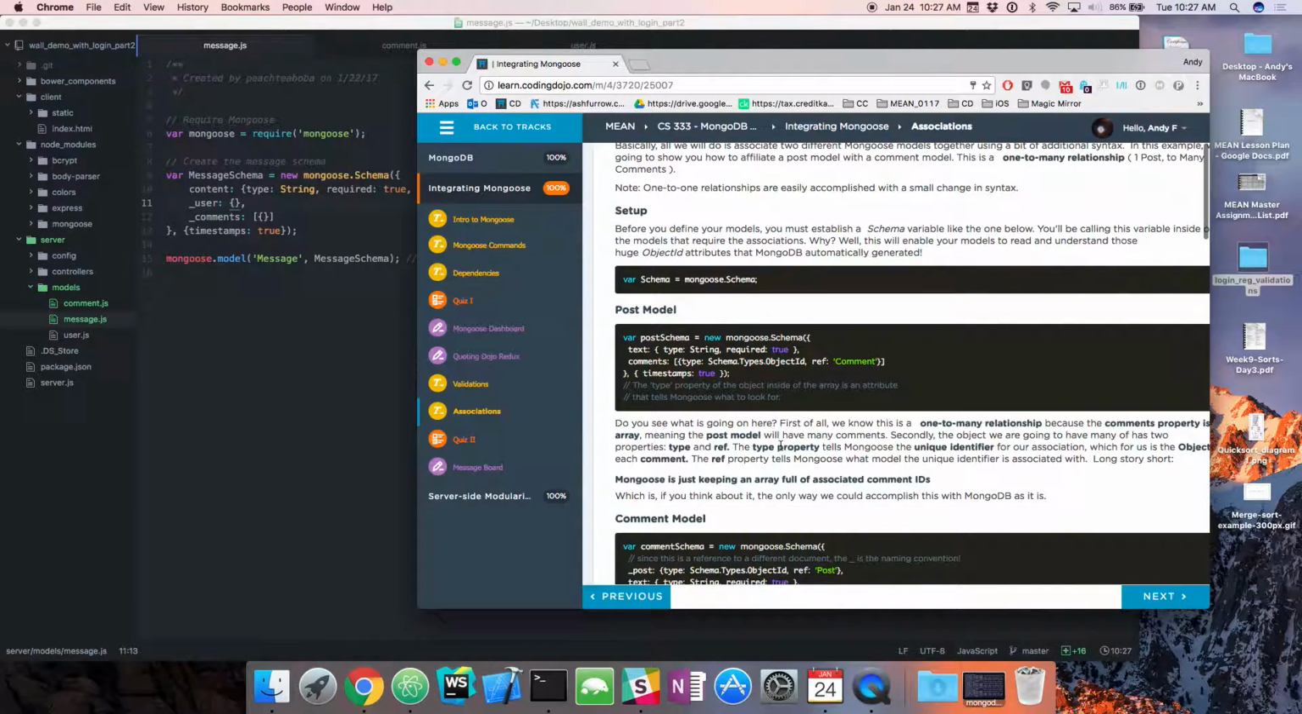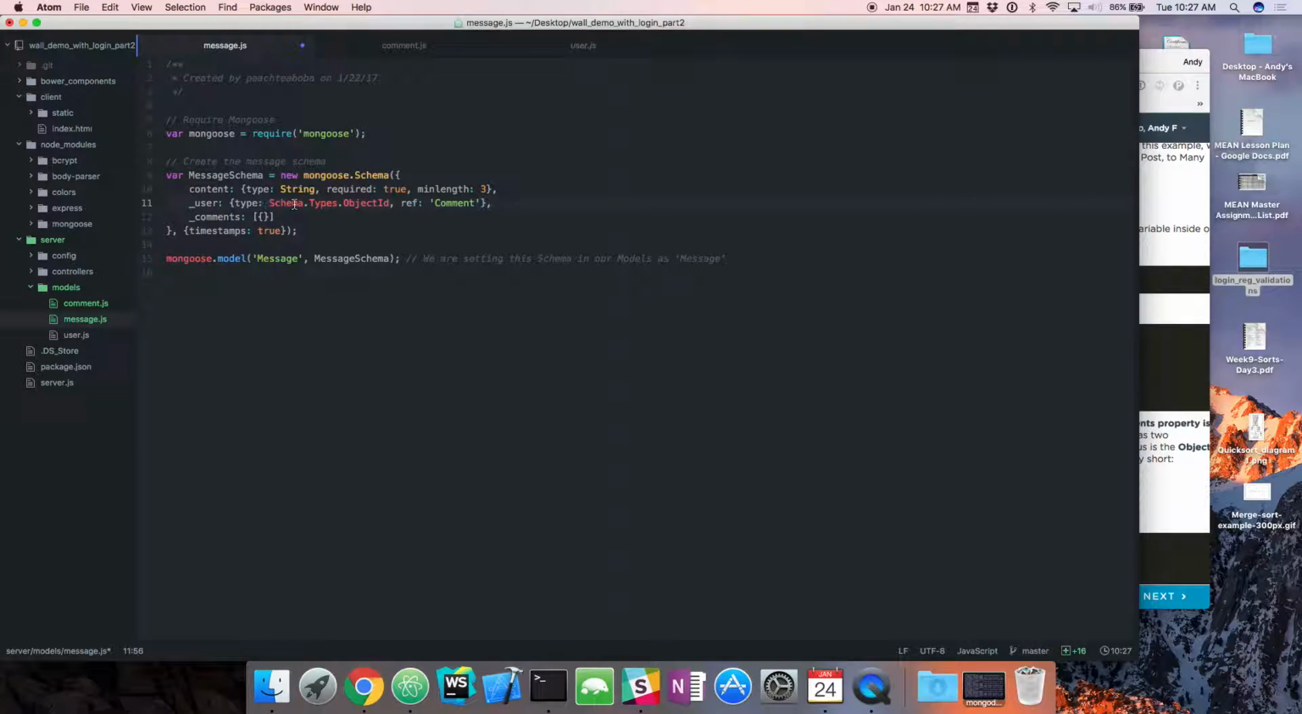Associations, there we go. So we have to do a type, schema types objects, ref, and then whatever model you're going to reference. So this guy, we're going to copy that and put it here. The type is going to be schema.types.objectsID. That means that the model is expecting that crazy Mongo ID to be saved here. And we need the reference, because when we populate it, it has to know which collection to look for those IDs to fill up that data, right?